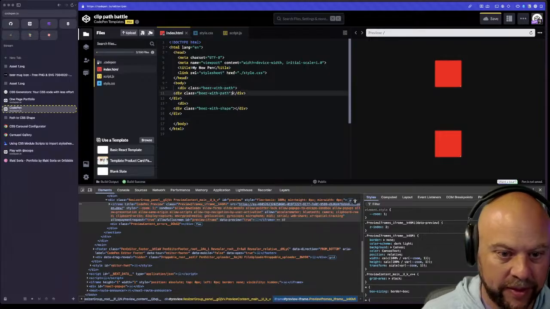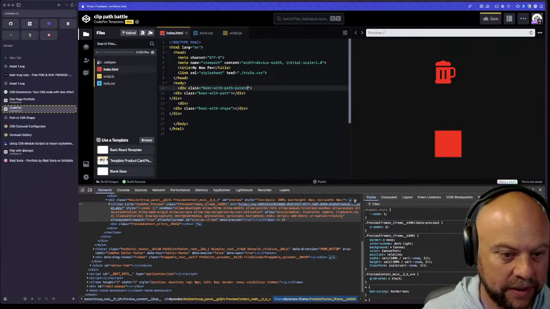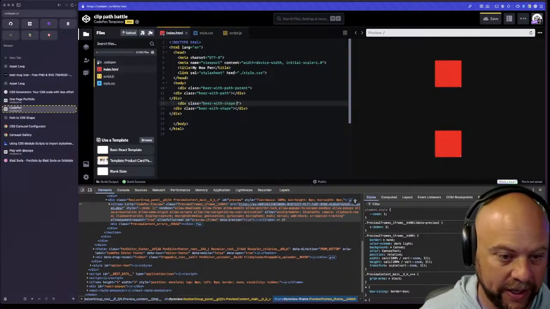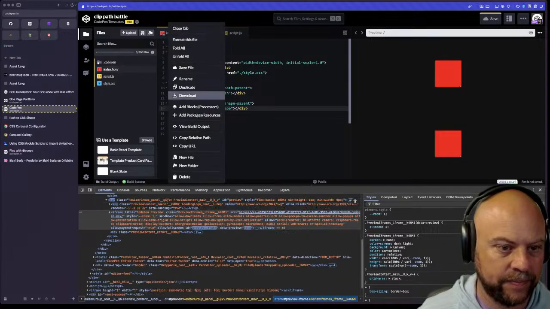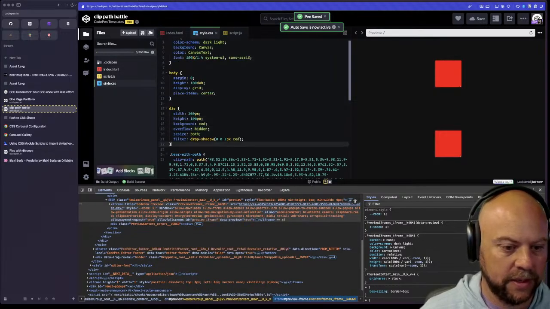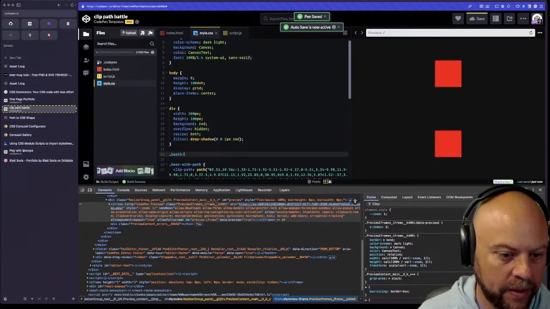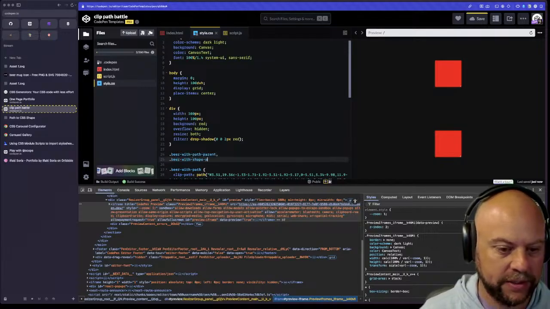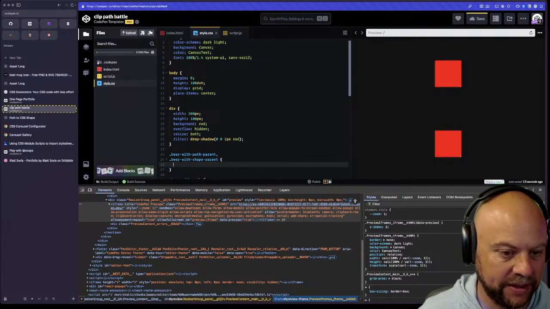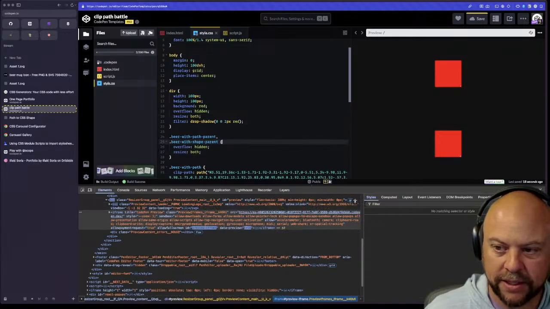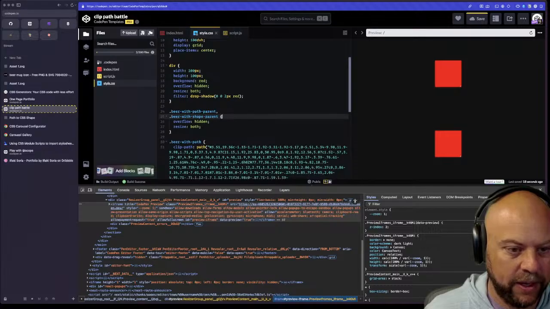Class equals beer-with-path-parent, and class equals beer-with-shape-parent. Good. So .beer-with-path-parent, .beer-with-shape-parent. Maybe that's the thing that's resizable. Would that be sensible? Then you just get the little widget anyway, and we don't need that stuff.